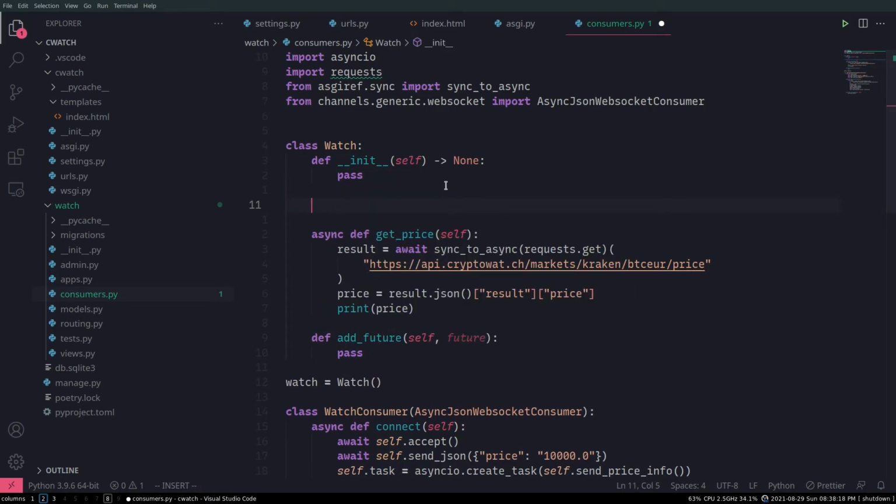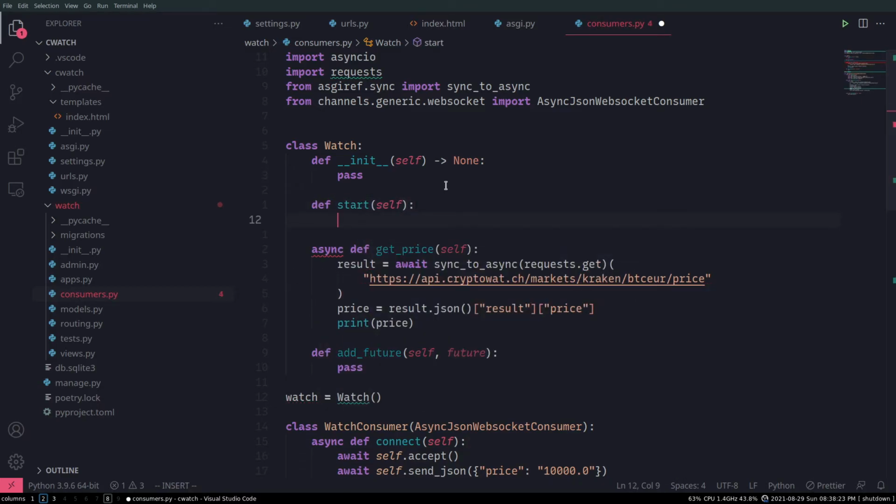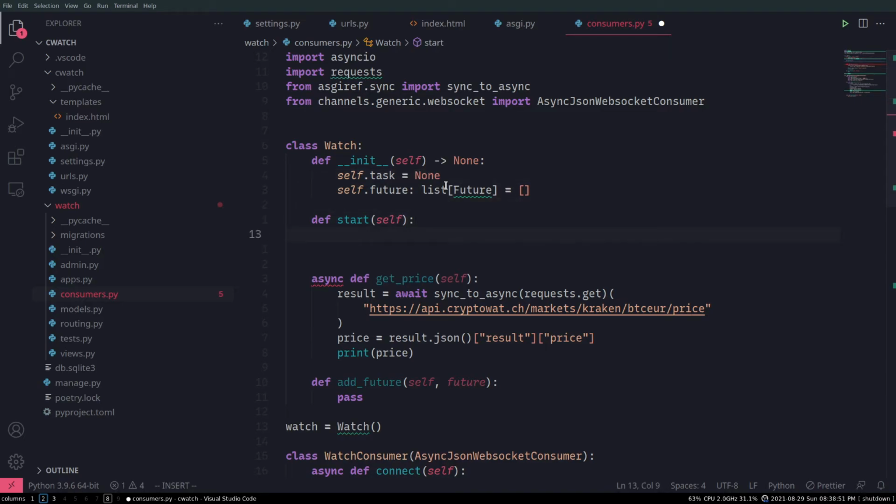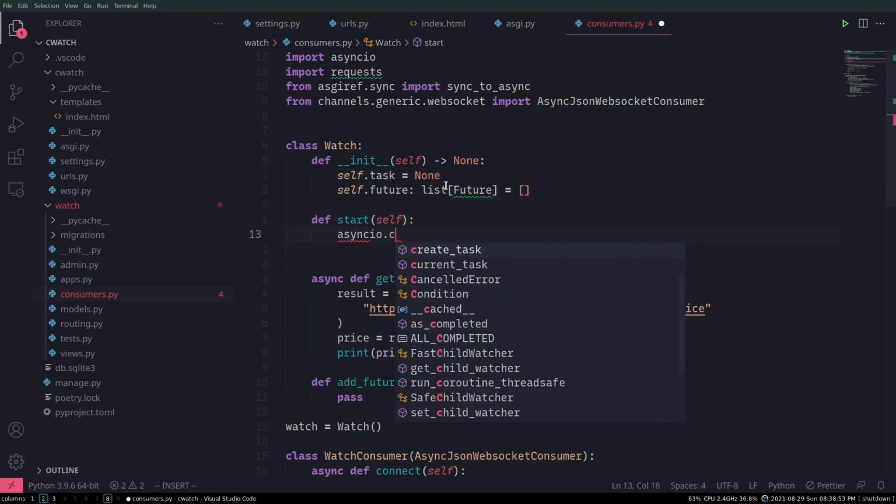So the watch should have a start function, and the start should just create a task. I think I need futures here. It's a list of futures. Task is also a future. All right. Is it task or future? I'm not sure. They are kind of similar to each other. So dot create task.